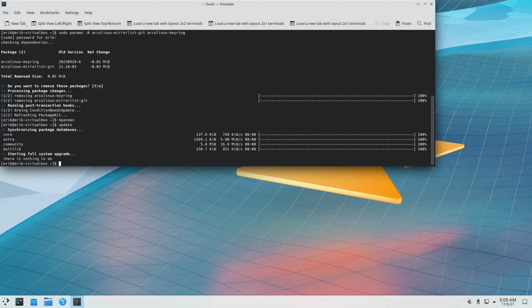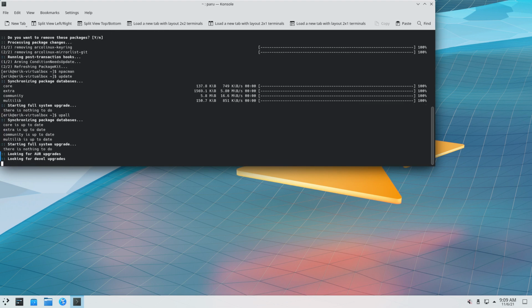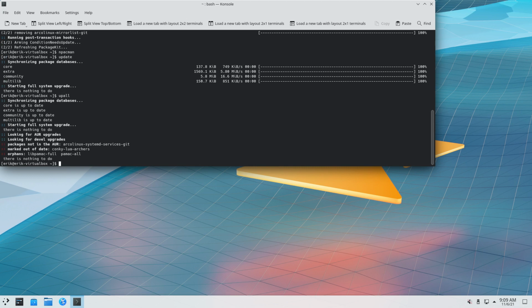Core, extra, community, multilib. That's it. Nothing coming from anywhere else. Now, of course, we have this Conquilua, Archers, marked out of date, orphans, okay, Pamac all. Fine. But we need this one. Do we actually do anything about it? ArcoLinux systemd services kit. That's pacman, I think, yeah?